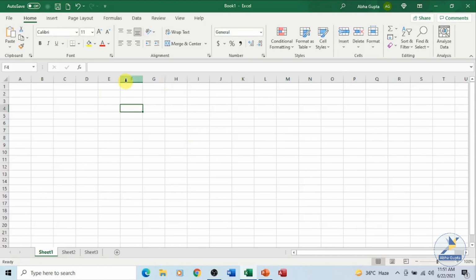So we have a blank workbook over here. In the next part we will learn how to create a new workbook, how to save the workbook, and, if we have already created a workbook, how we can open and work with the existing workbook. That's all for now. We will see you in the next part.